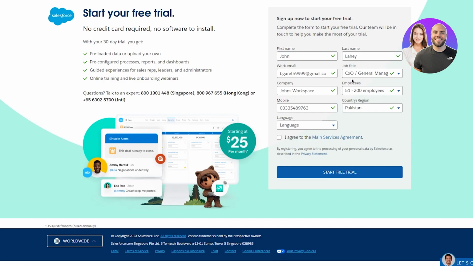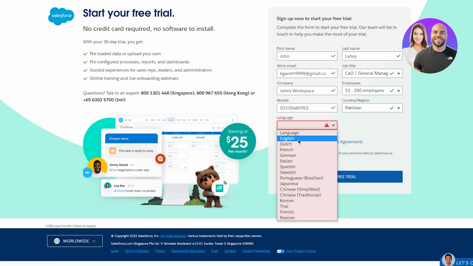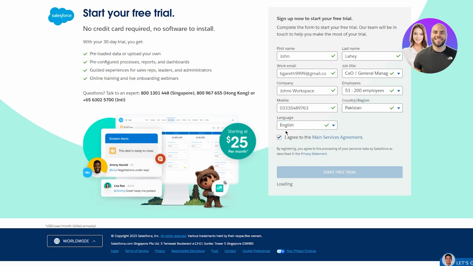Again, as you can see, they've already added all your information. Once they've added that, just choose the language and click on start free trial. Once you've clicked on start free trial, they're going to optimize everything, and they're going to load you straight into the free trial.